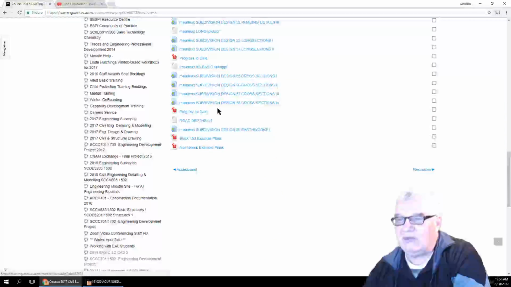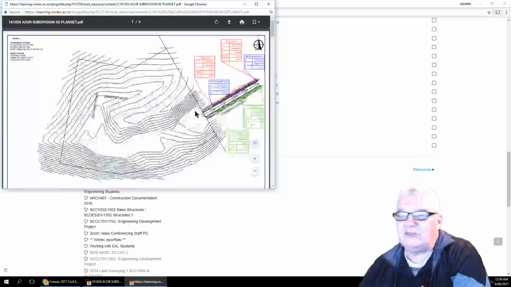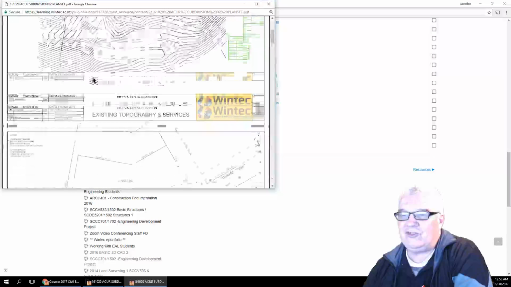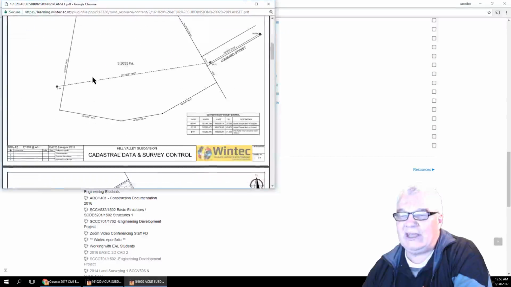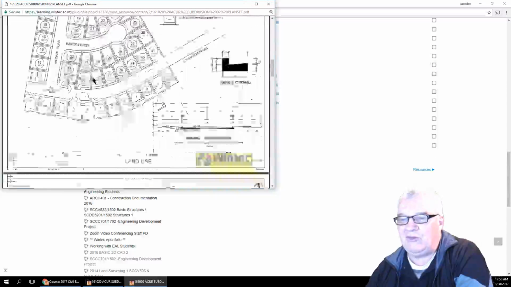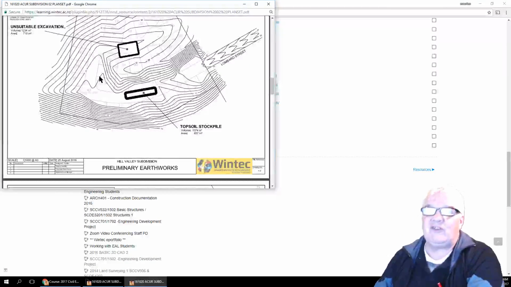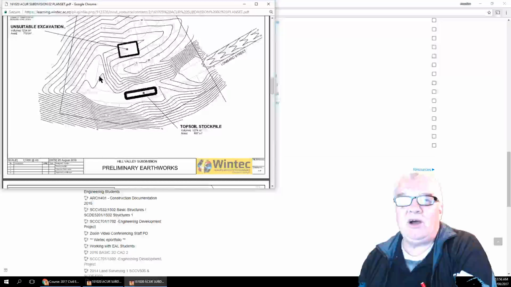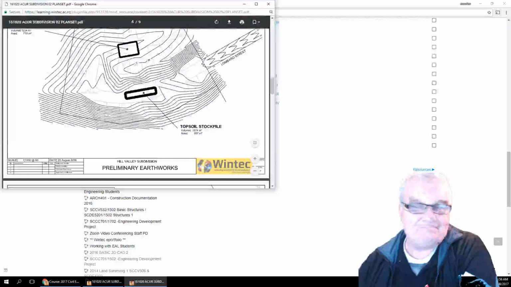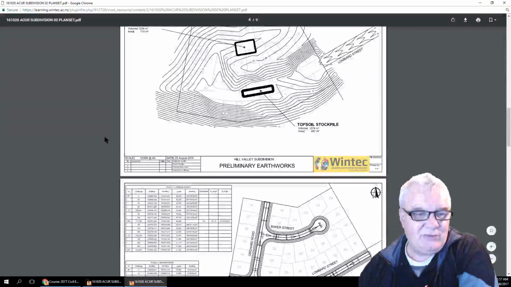You'll also note that the progress to date plans here will show you what sort of things you should have been doing. So here we are. We have a surface there, the cadastral and survey control in the layout there with typical cross sections and the curb and channel profile, and finally here the preliminary earthworks, which involves the topsoil stockpile and the unsuitable excavation that are part of this part 2 that we're working on now.